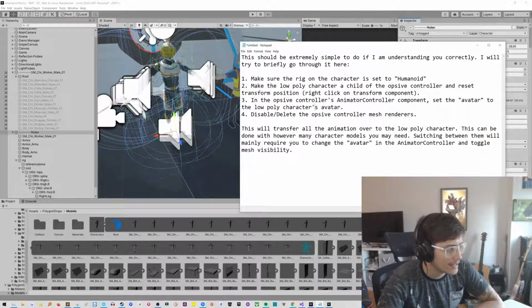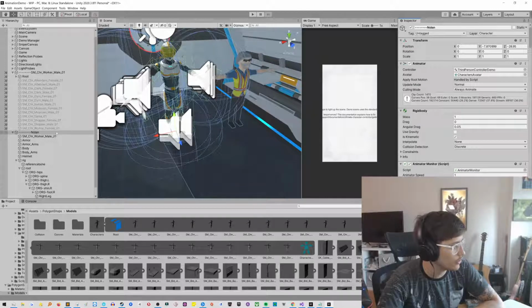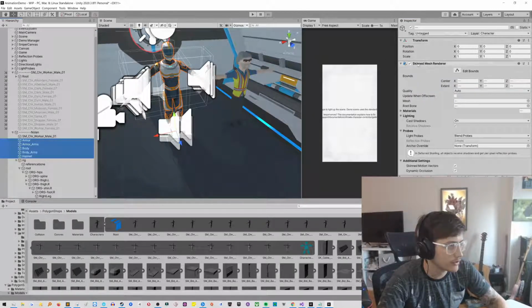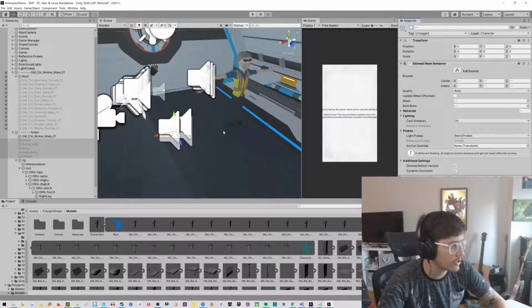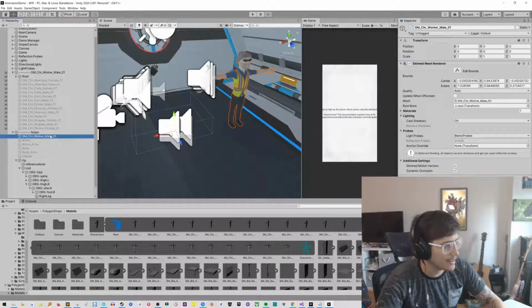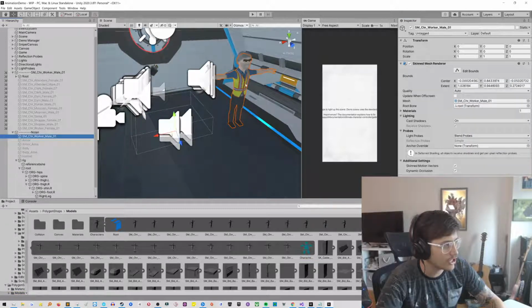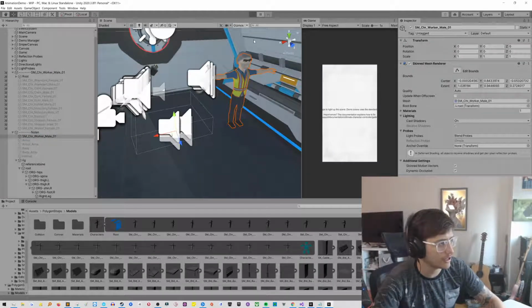And then disable and delete the OPSIV mesh renderers. Okay, easy enough. So we're going to turn off all this guy's mesh renderers. So I'll just turn off the game object. Okay, so now we've got the animator right here with the character's avatar. And we also have the character skin mesh renderer as a child of the high def guy. So let's see how that goes.